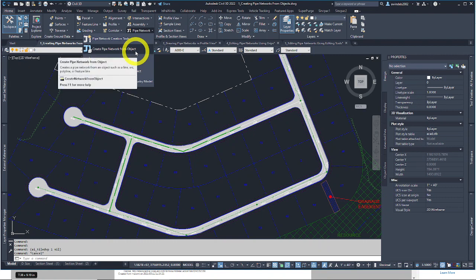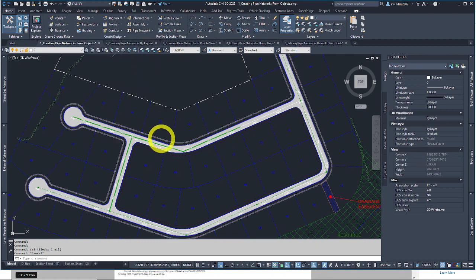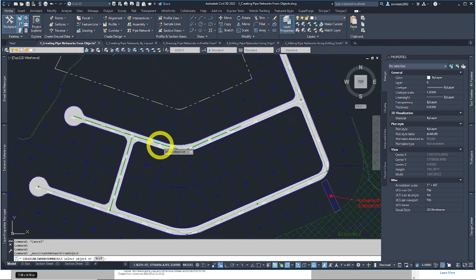Create pipe network from an object. Pick that verb. Now let's pick the noun, the thing. Select that polyline. We'll accept the flow direction by hitting enter or clicking OK here.